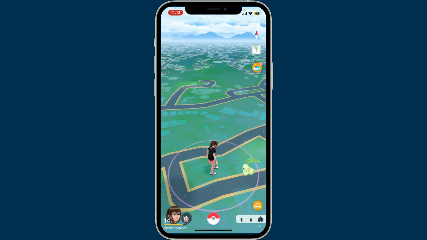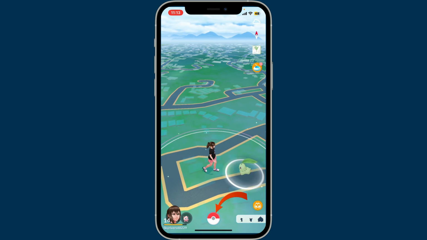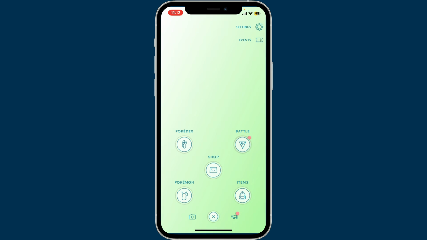First, launch the Pokémon Go app on your phone and make sure that you're logged in. Once inside, tap on the Pokéball icon at the bottom center to open the game menu.